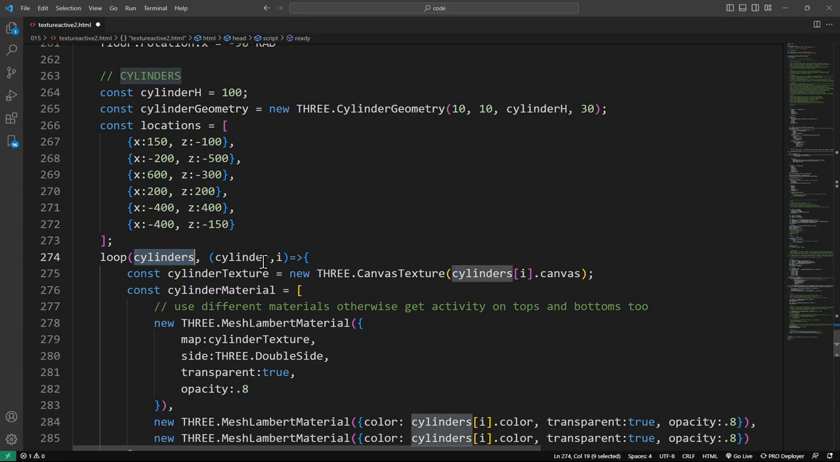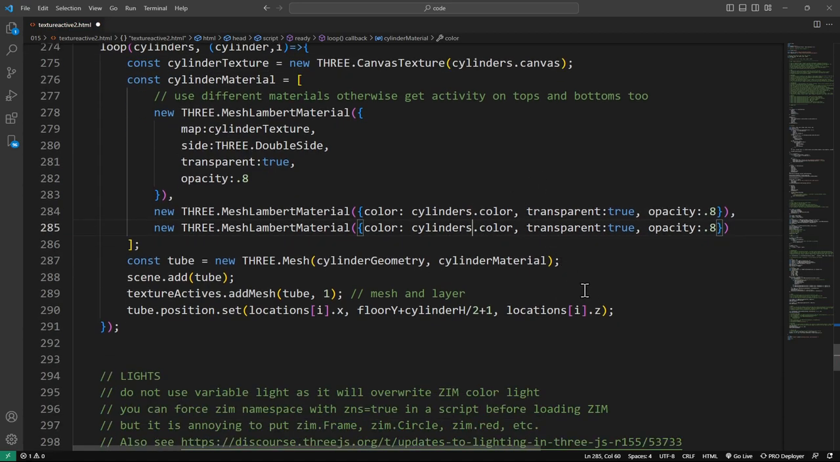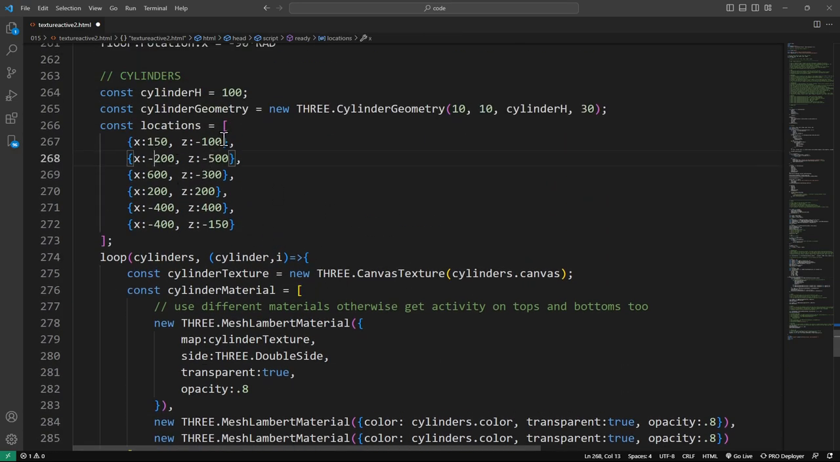We're then looping through all of the cylinders that exist. That's that array of the ZIM texture active objects. Each time we get the texture active object and we're getting I. Do we need I this time? We don't need cylinders at I. We can just get the cylinder there. And here, I don't know what I was thinking when I did this. Locations at I. Yes, we do need a matching location at I. Okay, so these will sort of match, and we'll pull those with the variable I.